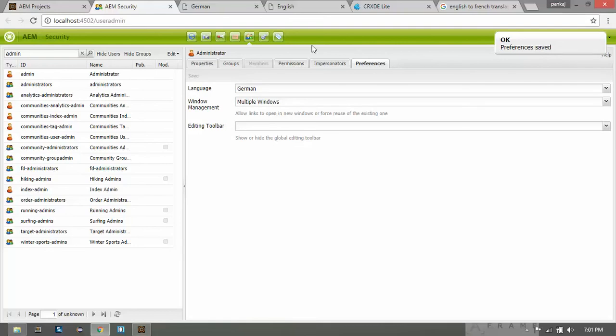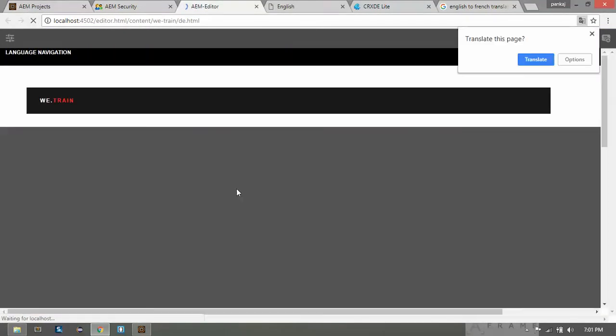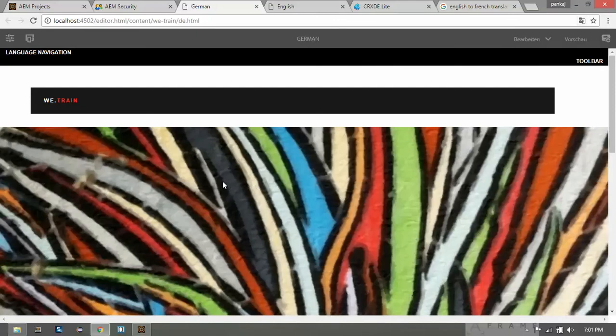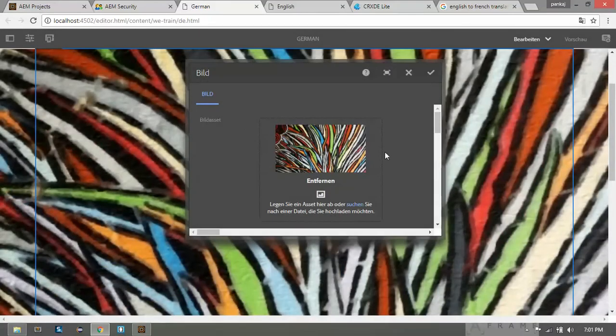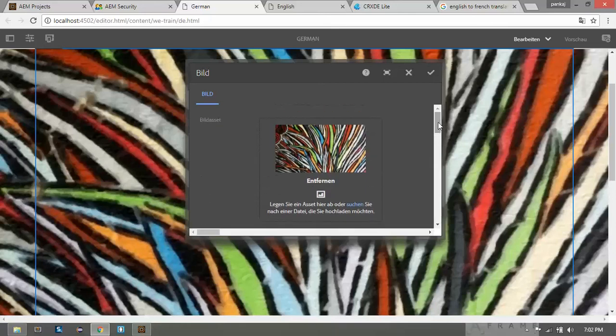So changes have been saved. Now refresh this page and now double click here to open a dialog box. Here you can see the text has been reflected in German language. So this is how you can make the text available in different languages to the users who belong to different countries using internationalization.